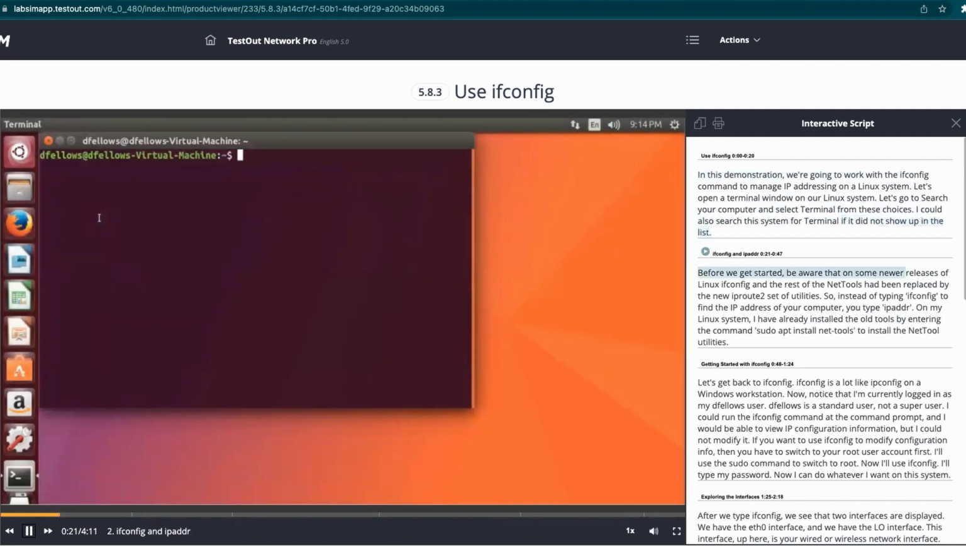Now, before we get started, be aware that on some newer releases of Linux, ifconfig and the rest of the NetTools have been replaced by the new IP Route 2 set of utilities. So instead of typing ifconfig to find the IP address of your computer, you type ipaddr. On my Linux system, I have already installed the old tools by entering the command sudo apt install net-tools to install the NetTools utilities. Now let's get back to ifconfig.